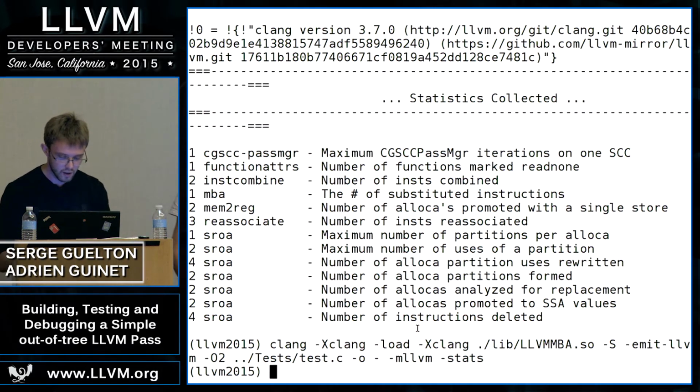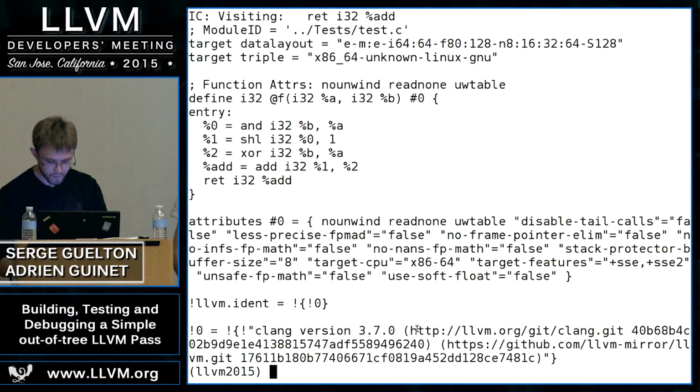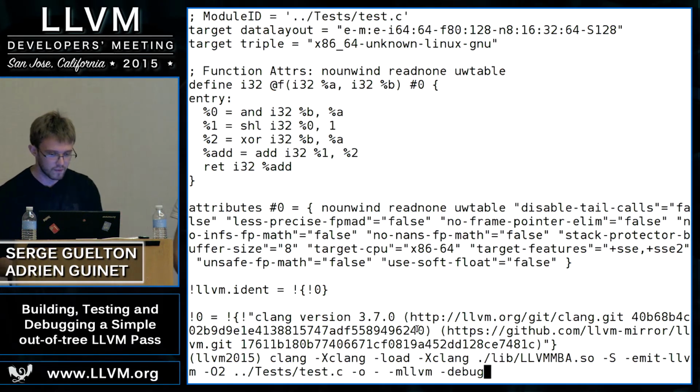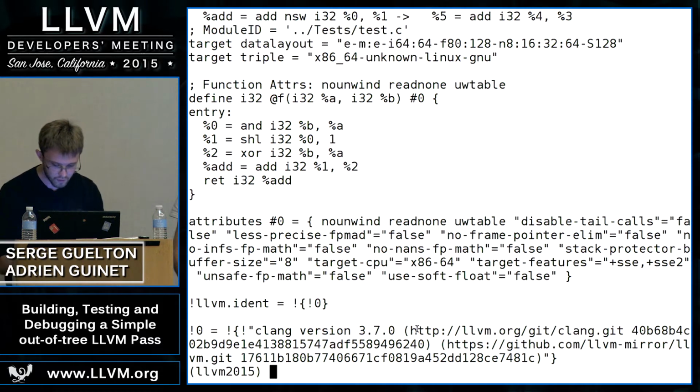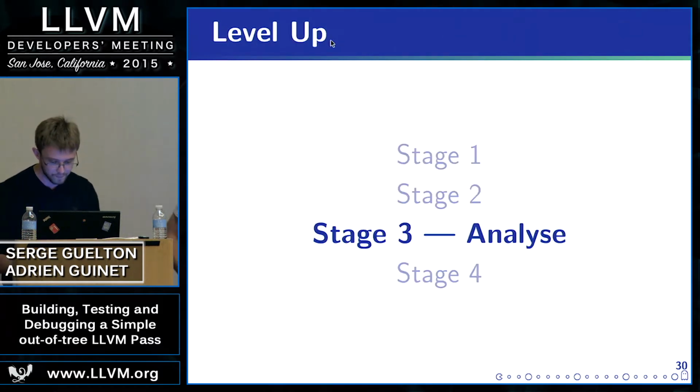If you do that, you have the debug information of every optimization pass, so it's not really readable, and you can filter it with debug-only. I'm doing this live. Yep. And for instance, here the first line we can see is the instruction we changed. So that's basically the line we wrote here. So that's all for stage 2.